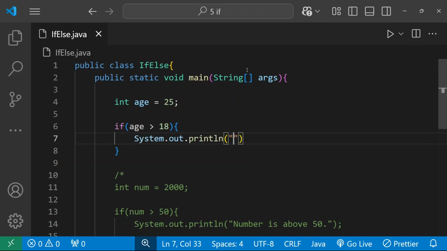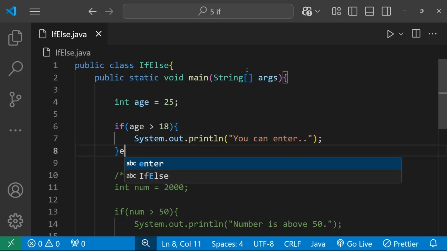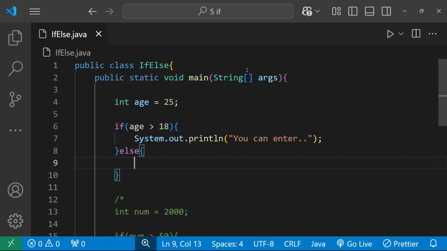System.out.println, you can enter. Else System.out.println, so please come again, come later. Right, now you can see we have two output statements.